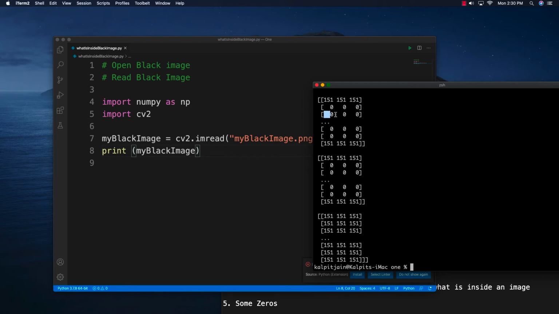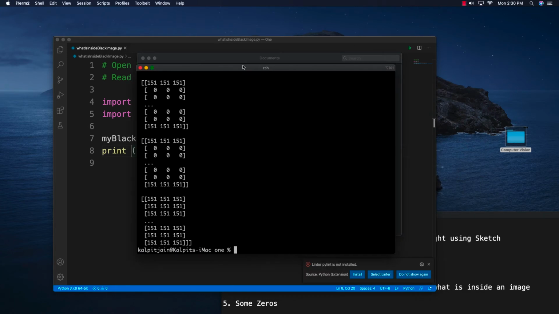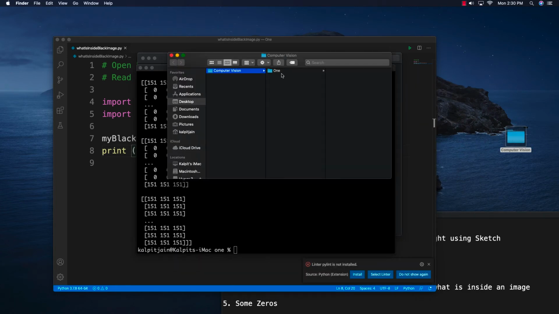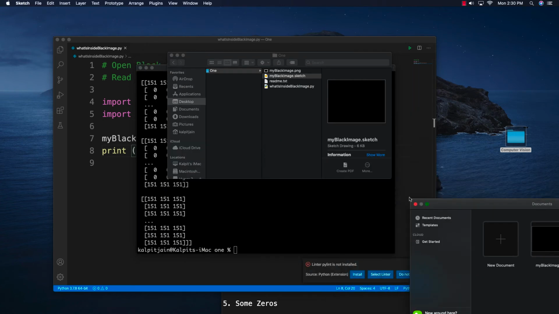0, 0, 0, 0. I think 151 is some gray. So maybe the image had some borders. Let's take a look at what we did inside Sketch. We have Sketch somewhere over here. Let's just open it up. Yeah, I bet we had some borders in the image.